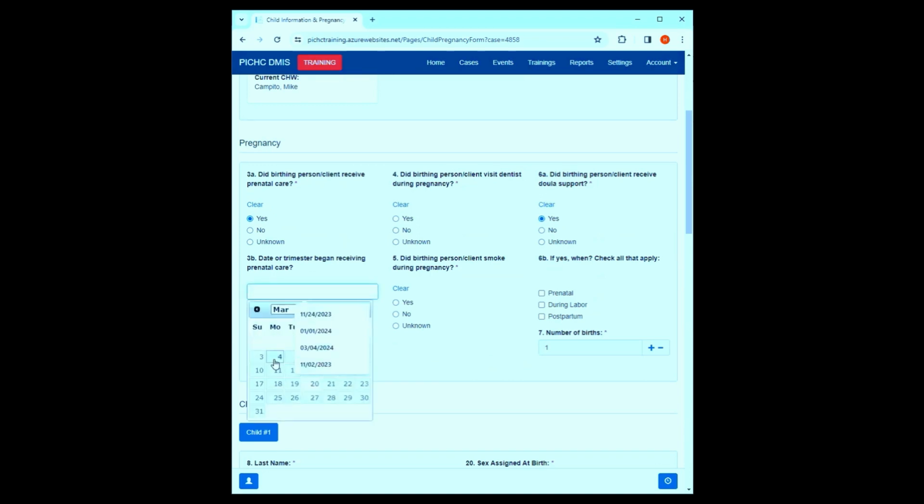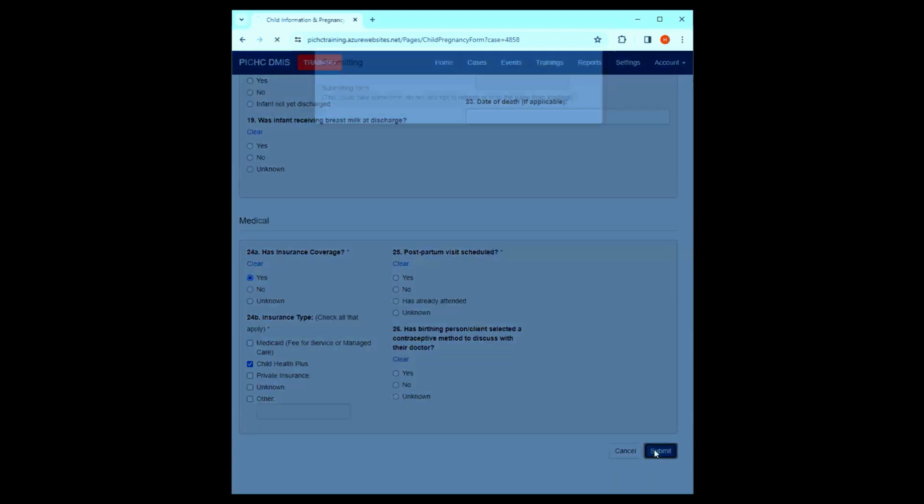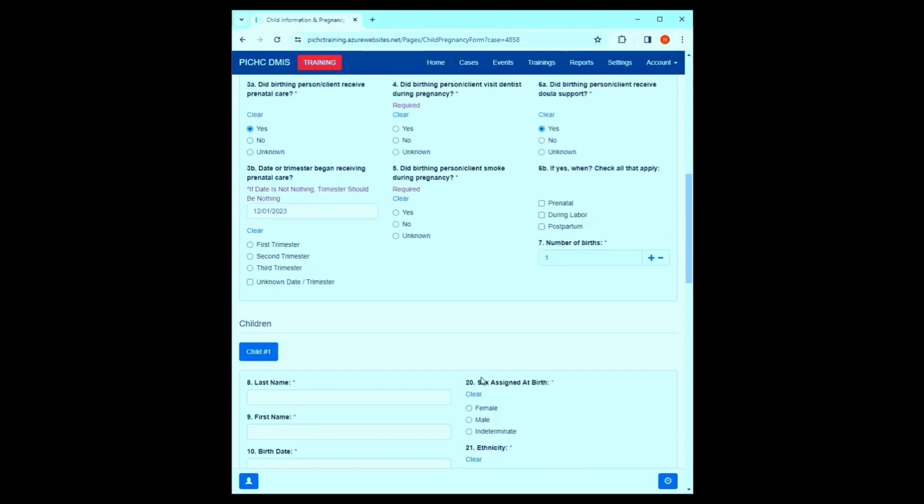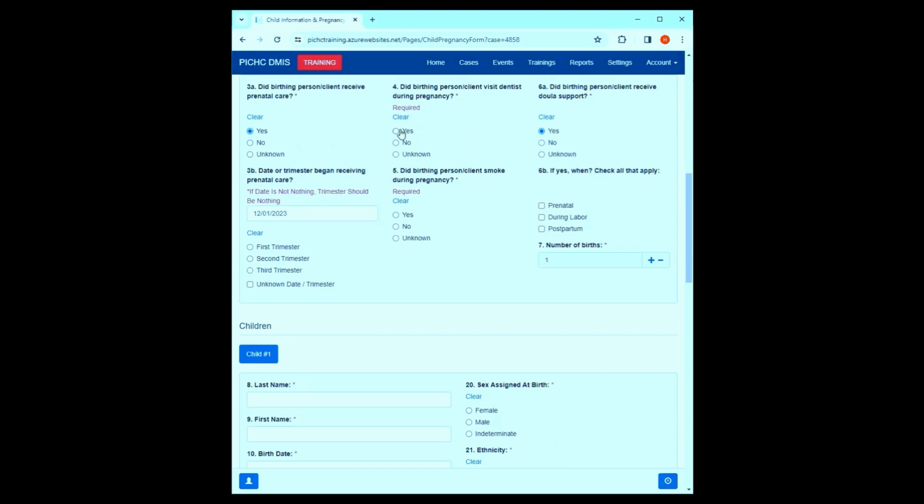So if we try and do both of them, say, bada bing, and we submit, it'll say if date is not nothing, then trimester should be nothing. So we're going to clear that out. 3B has a few rules if you're inputting a date, namely that it cannot be a date in the future as calculated from today's date. It cannot be later than the latest child associated with the form's birth. Essentially, if you're not entering typos, you're probably good on that front. So I'll finish this off.